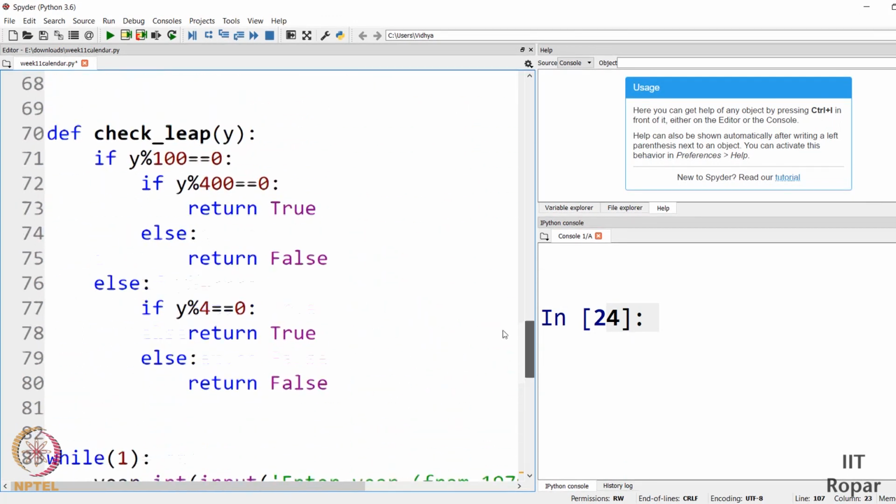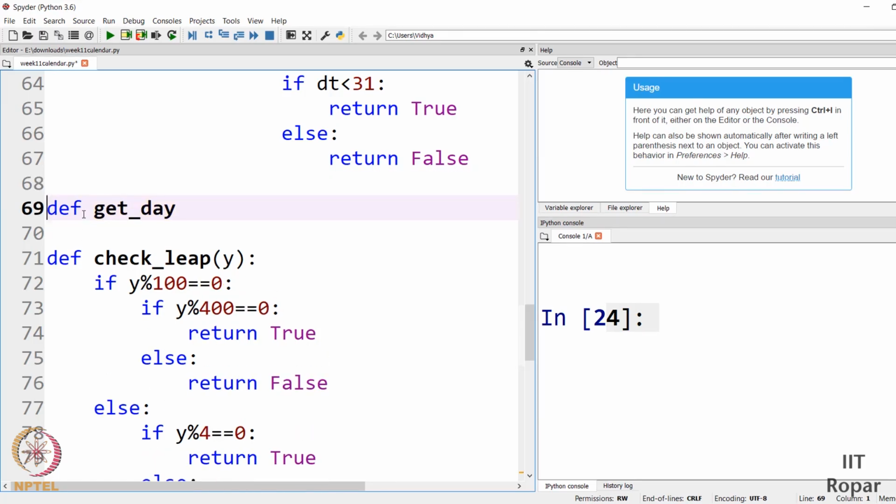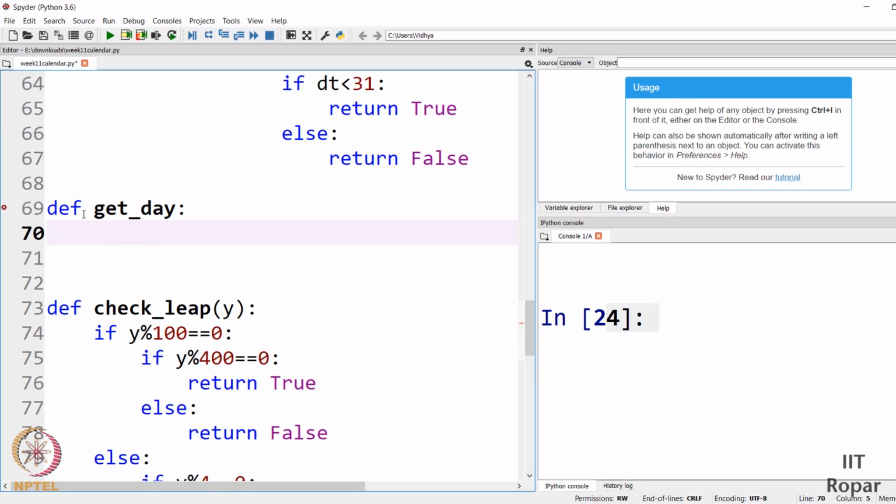So let us just define here. It's fine. Define get day. Let me define it. So what is the list of days? Let me say list of days.